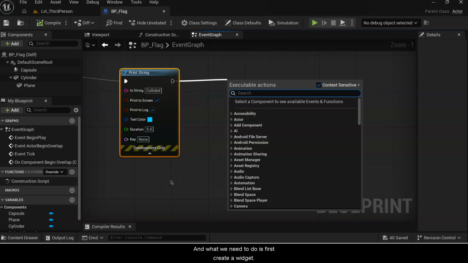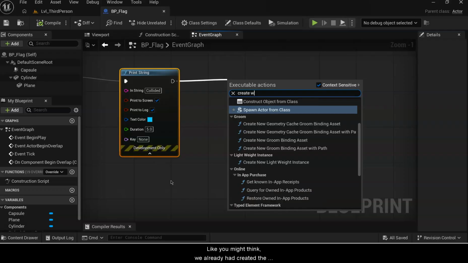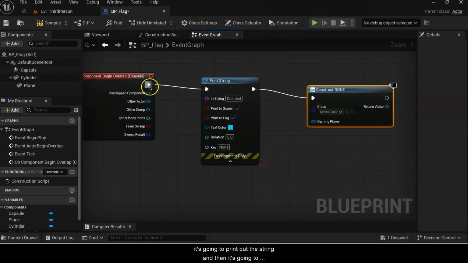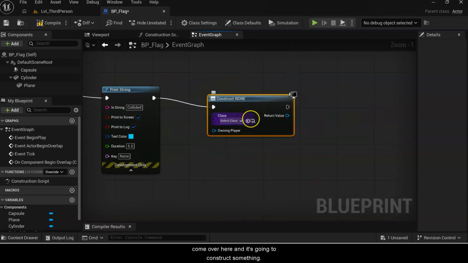What we need to do is first create a widget. You might think we already created the widget because we made the blueprint for the widget, but that was just having the blueprint, right? How we made the flag go out in the environment was we clicked and dragged it there, so we physically made an object appear in our world. We need to do a similar thing with our widget, but we're not clicking and dragging it. When the code gets here and it begins to overlap, it's going to print out the string, and then it's going to come over here and construct something.